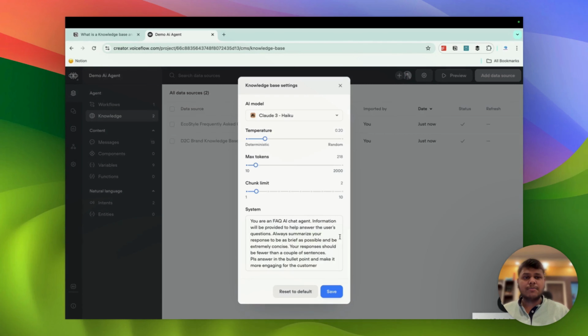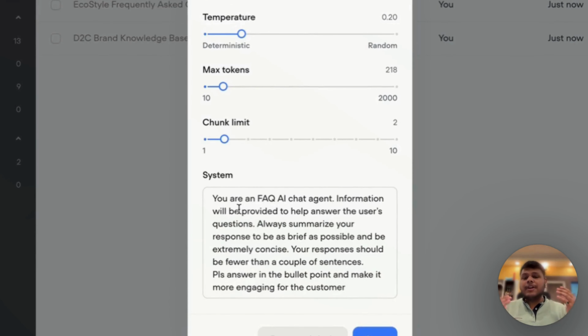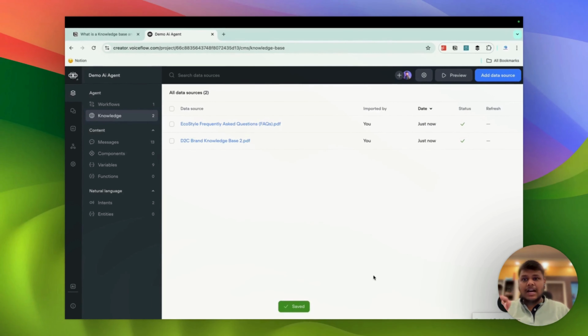So you can change the way of answering with the help of the prompt. Here is the system prompt, you can see here. Whatever type of answer you want from your AI chatbot, you can just make modifications with the help of this prompt and get your desired output. Now I'll show you how you can add this knowledge base to your AI chatbot dashboard.